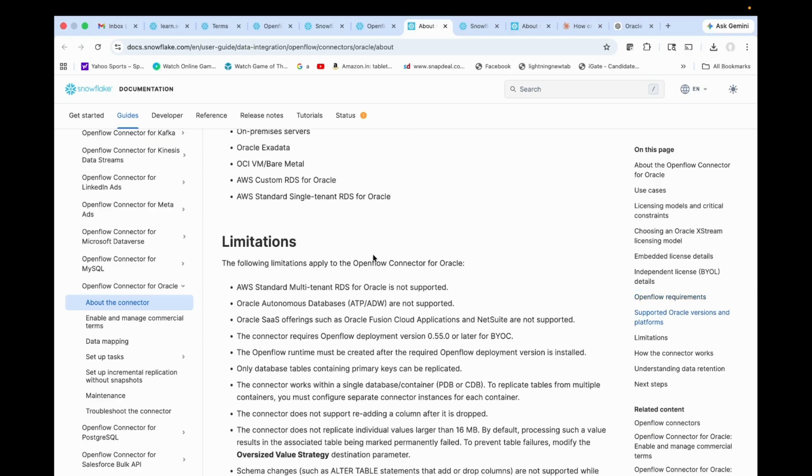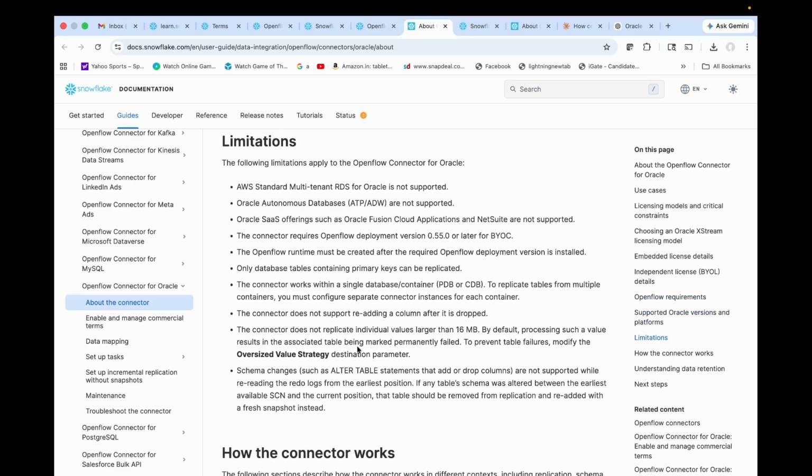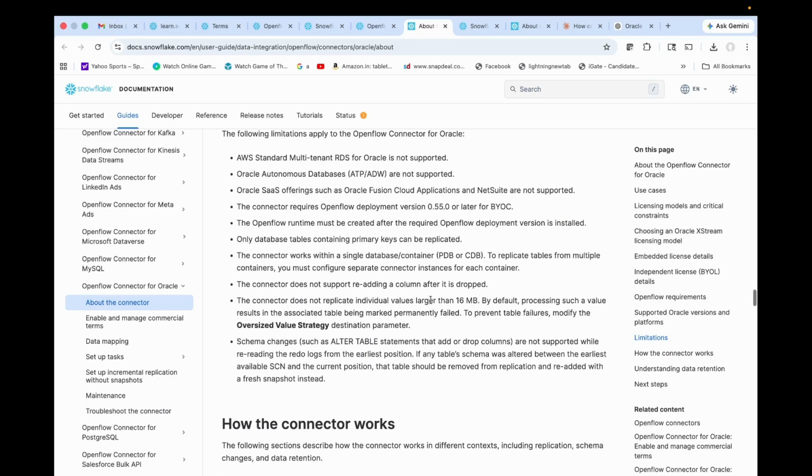There are limitations. There are many limitations. I think it doesn't support AWS multi-tenant RDS. Oracle Autonomous Database is not supported. Some of the SaaS offerings on Oracle Fusion Cloud are not supported. So there are a few limitations. If your Oracle database doesn't have a primary key, it cannot be replicated. So these are not supported.